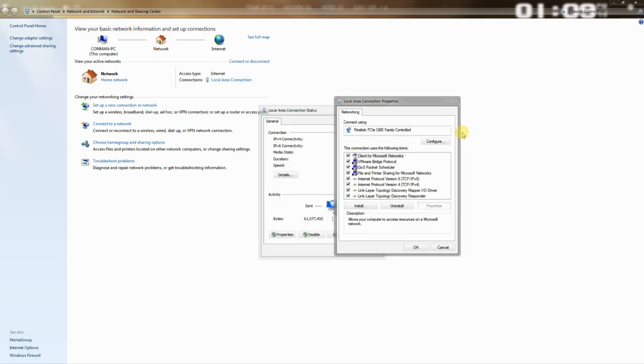But I'm getting off topic. Back on hand, come down here to where it says Internet Protocol version 4. Not 6.